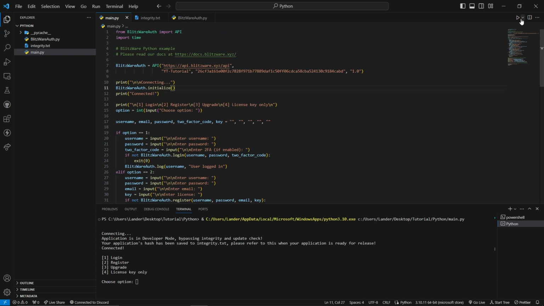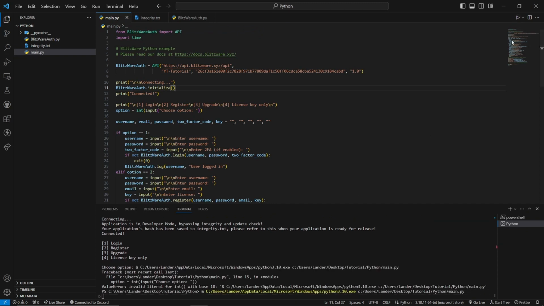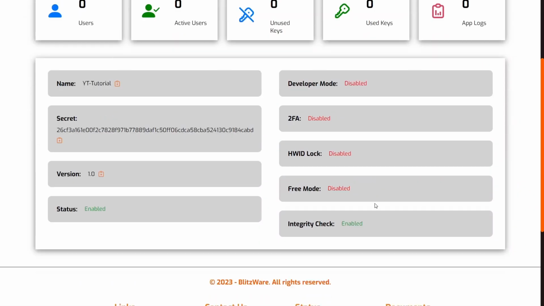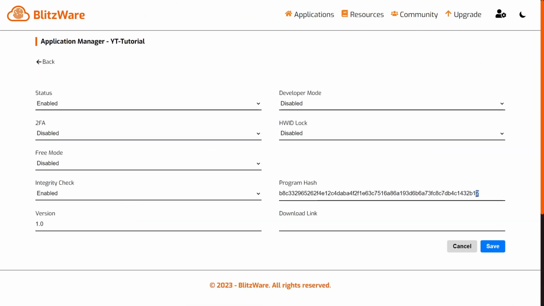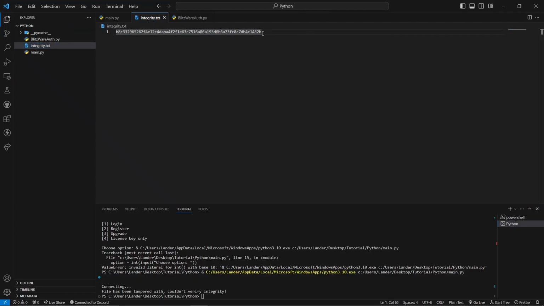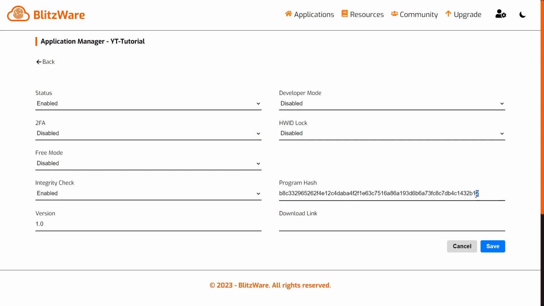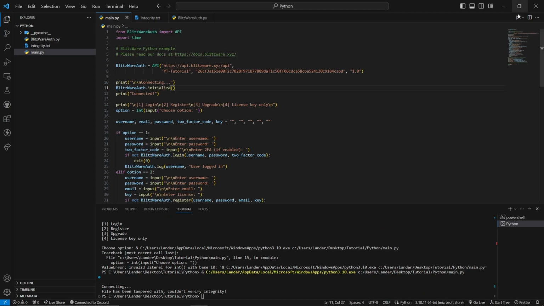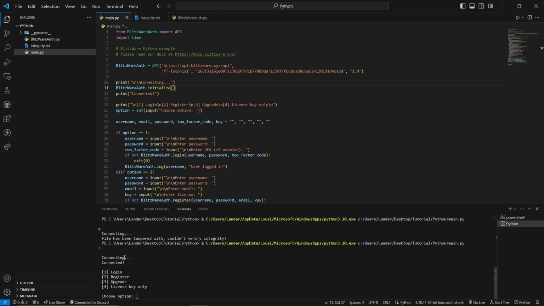and we try to run it now. Oh. File has been tampered with, couldn't verify integrity because this is not the same as this, obviously, because we added those two, because it ends with B, and we added these two and then B. So if we remove these two and click save and run the application again, we successfully connected to the BlitzWare servers, and we can now authenticate users.